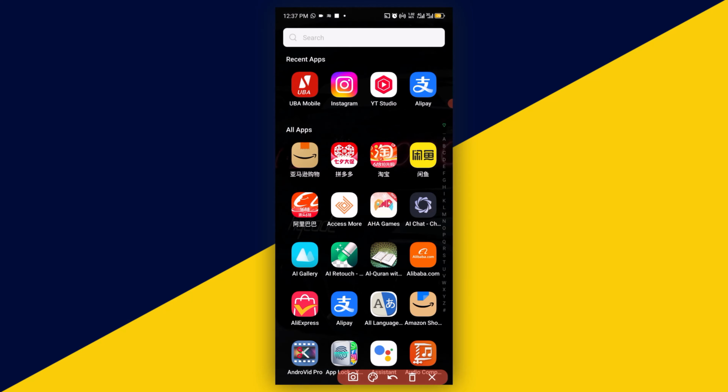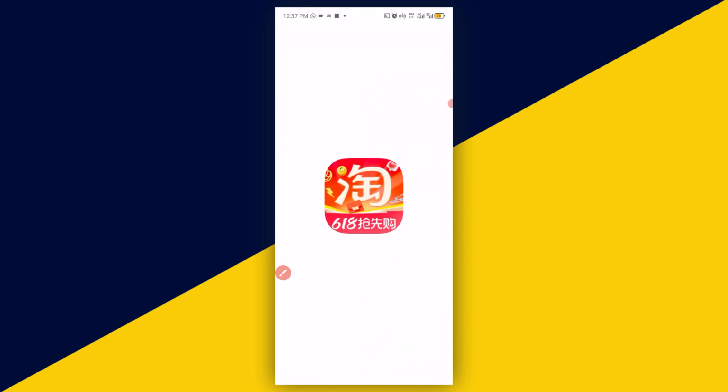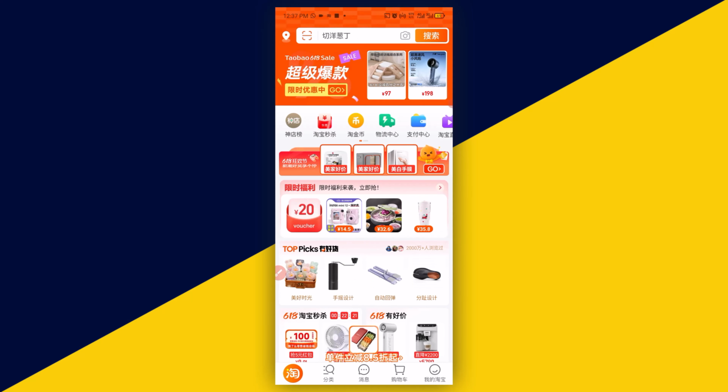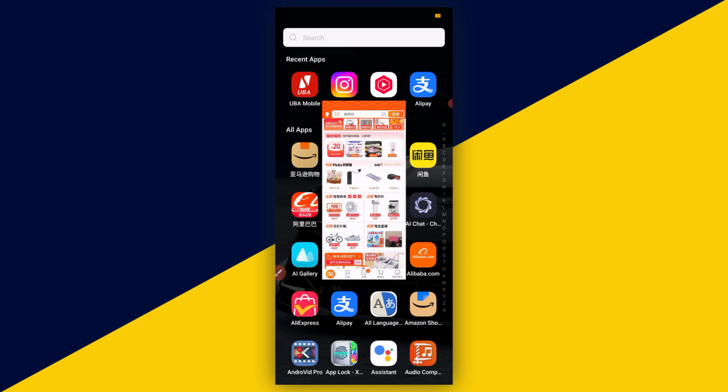The very first thing you need to do is to open up your Taobao shopping app. After you open up your Taobao Chinese shopping app, the next thing you need to do is to make sure you update your Taobao Chinese shopping app to the latest version. If you don't know how to update it, first things first, if you are using an Android phone, I'm going to assist from here.